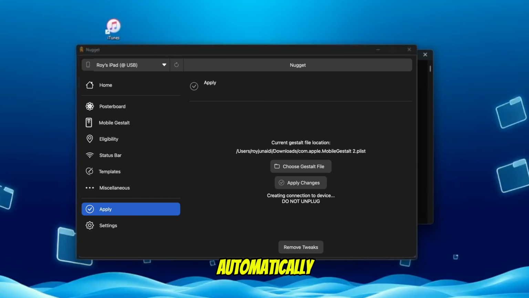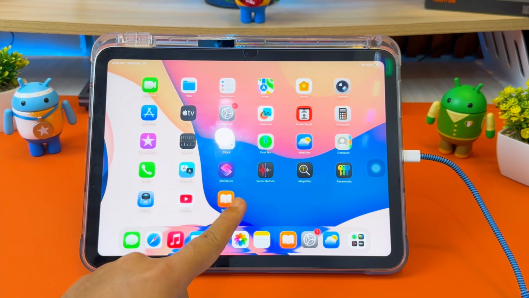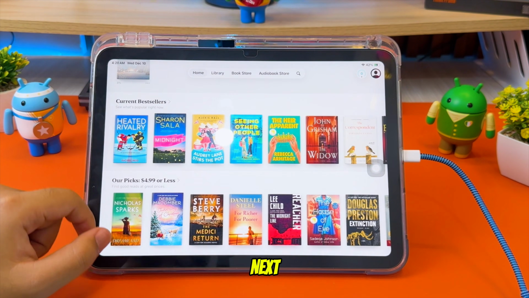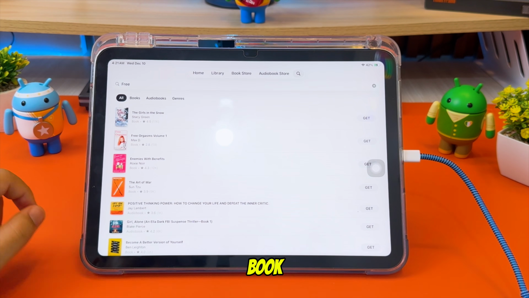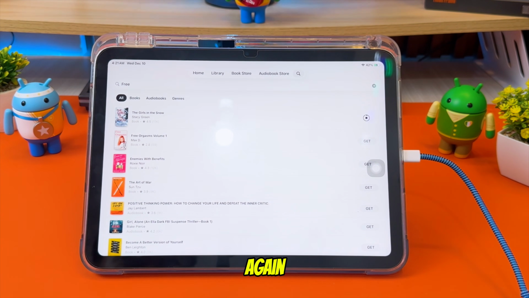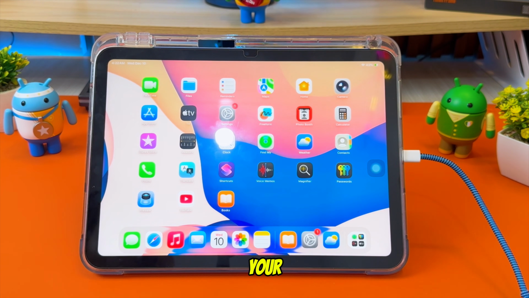Your device will automatically open the Books app. This is normal and part of the injection process. Next, you'll need to download any free random book from the Books app. This step is required only the first time. After this, you won't need to download a book again. Once the book is downloaded, your device will automatically respring.